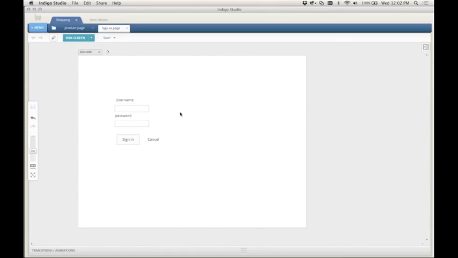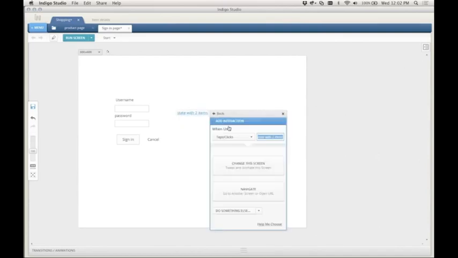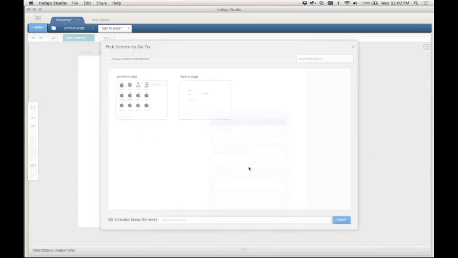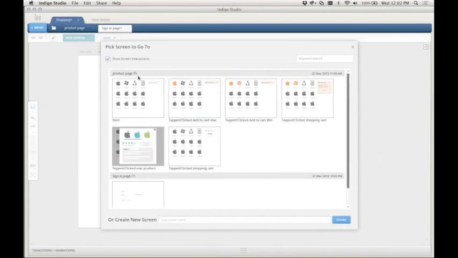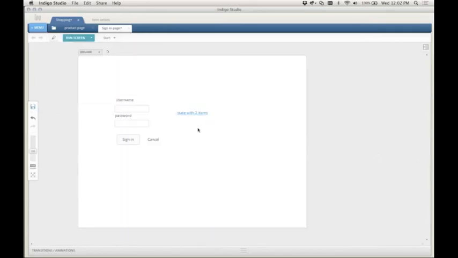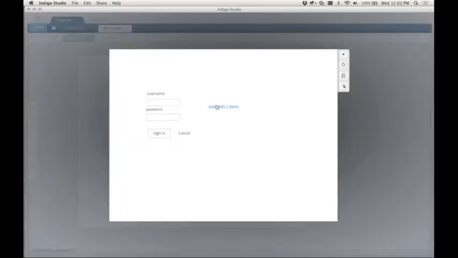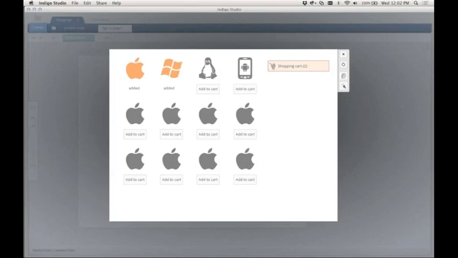So I'm going to the sign-in page, and I'm just going to add a link and say the state with two items, just making it up. Add an interaction. Sorry, I said navigate to screen in project. In here, there's a small radio box that says show screen interaction. I just select that, and that shows me all my states. This is the one which had two items in it. I just select it, one click, and that's it. So when I run the screen, state with two items takes me to the one with two items.